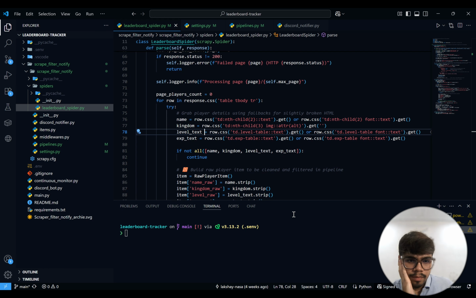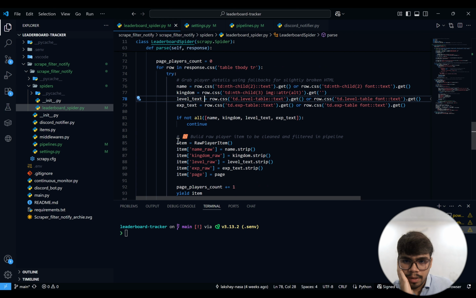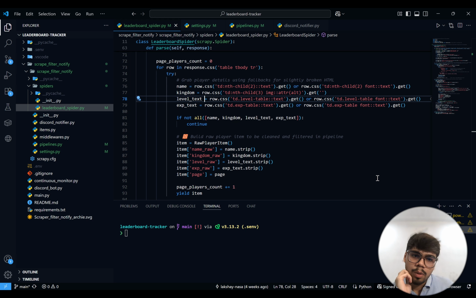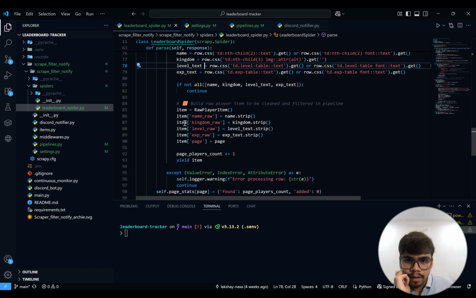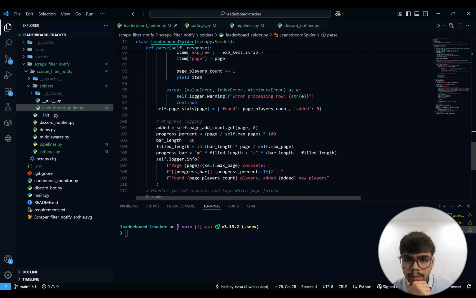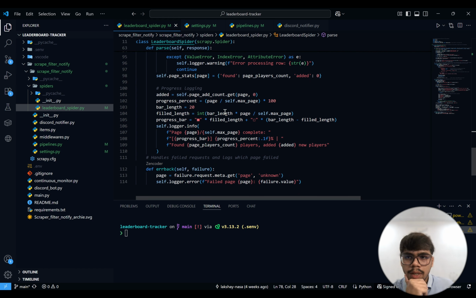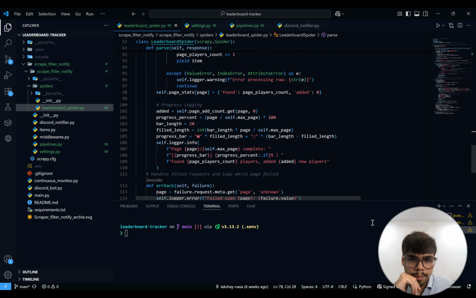Next, we are using our items.py class here, and we created an object. In this part, we are building the row in the row pair item with each specific parameter inside it. It is done for each pair we scrape. And then we just did basic logging here. So that was about the spider.